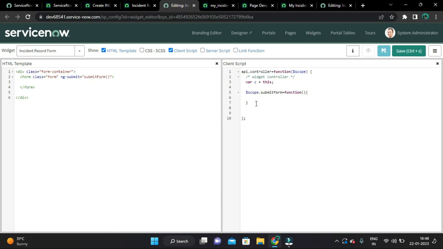Okay, so while submitting, it will show that the form is submitting. Till that time, a different button should show. For that, I just want to create one flag to tell that we are submitting the form. Like scope.submitting equal to true. Okay, and that's good.